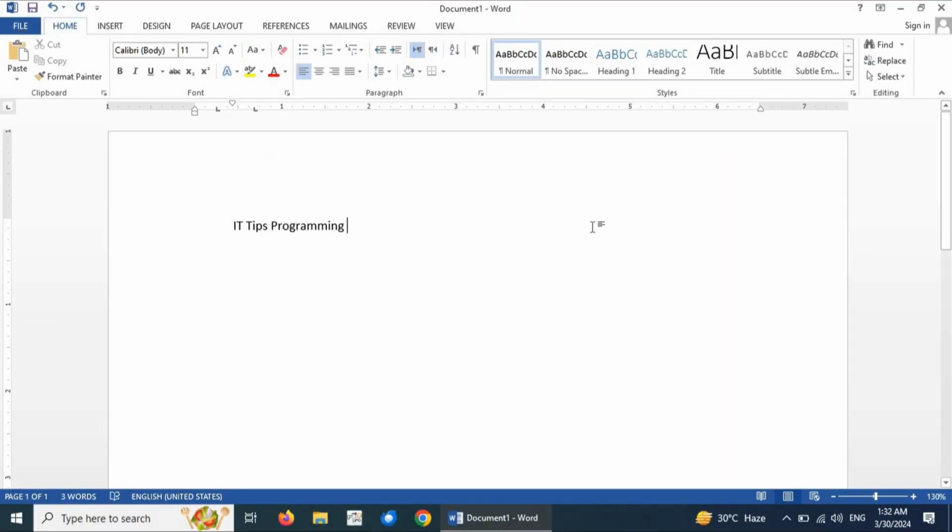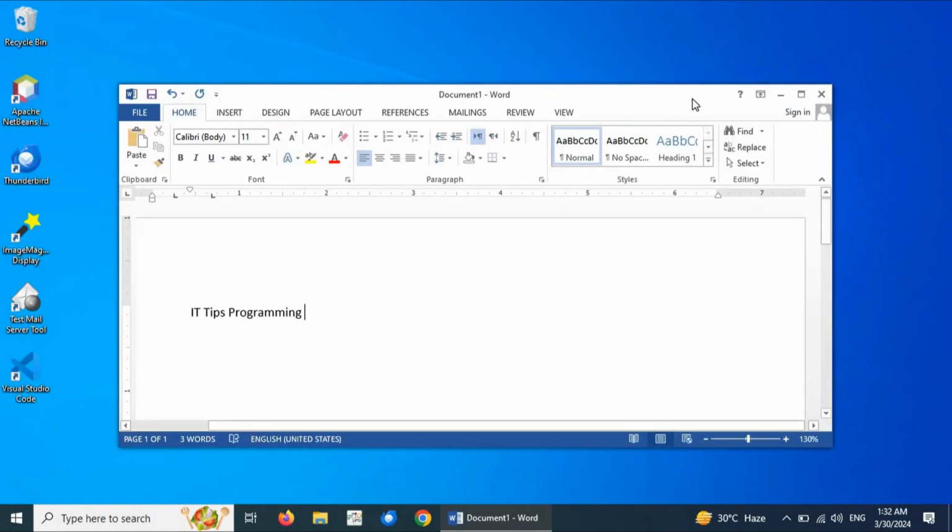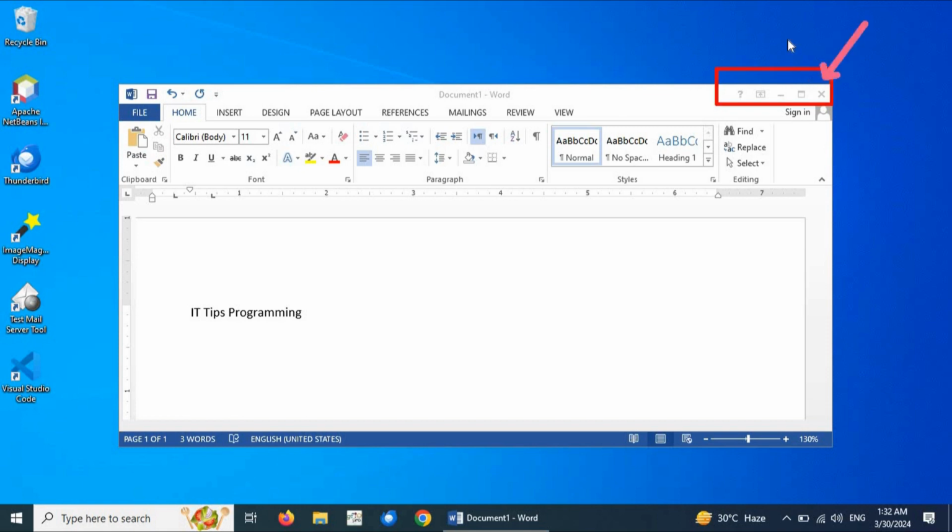Okay, the last one is the active window control toolbar. This is called active window control toolbar. I would like to highlight this active window control toolbar. This is the active window control toolbar where we have the close document, maximize or minimize window. Here is the help icon. Here is the sign in option. We can also sign in using our Microsoft account to Microsoft Word.